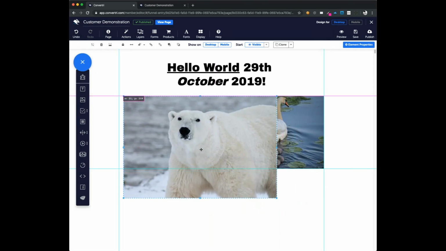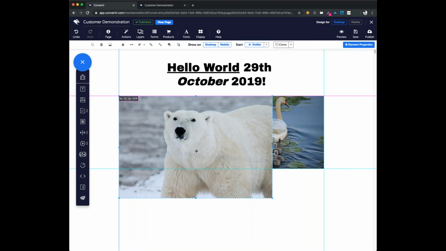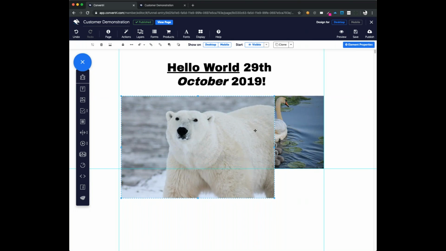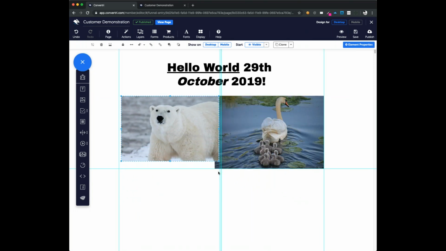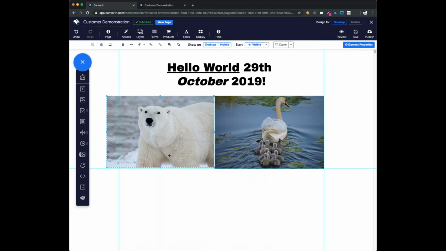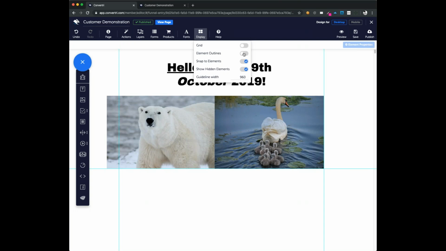And the next thing I want to show you is these nice pink snap lines. As you drag stuff around, you don't want stuff to be slightly misaligned. So what Convertri does is provide these snap lines, which means it's really easy to make it line up. So you'll see this one here, like that. And then these appear at the same size. We can make them line up against each other super easily using those snap lines. And another little tip related to these pink lines, if you go into the display menu and turn on element outlines, that's that tick box there.